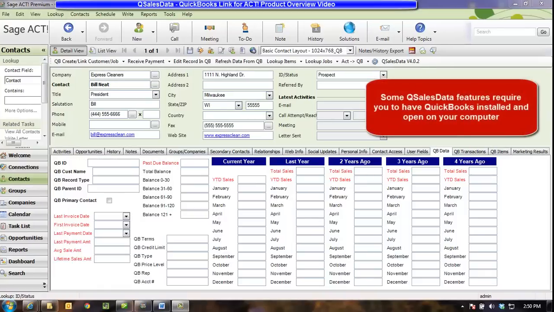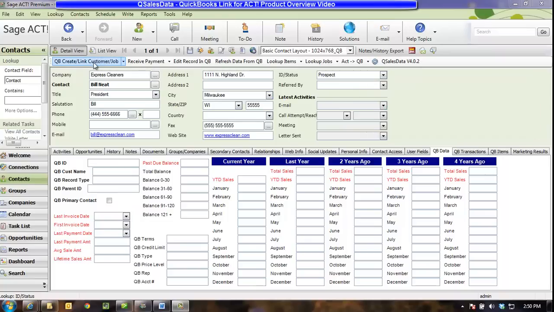Some of the features in QSalesData require you to have QuickBooks installed and open in order to use. These features are normally used by your accounting users, and the features we're talking about are the ones typically on the QSalesData toolbar here at the top.